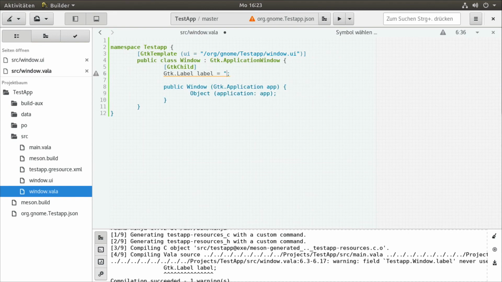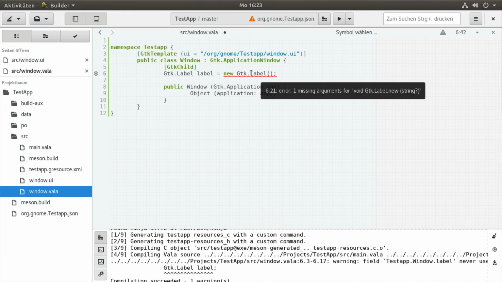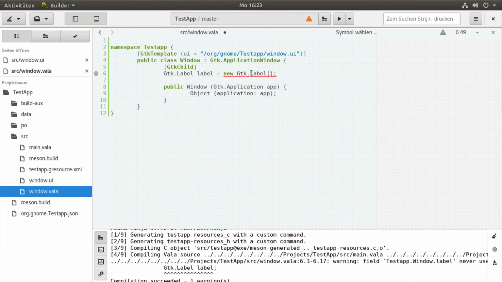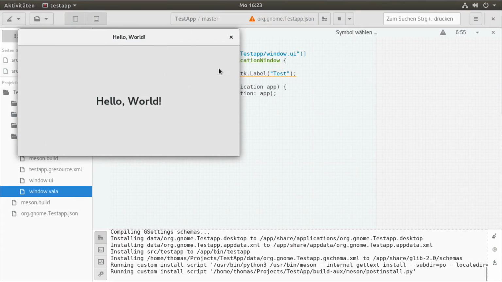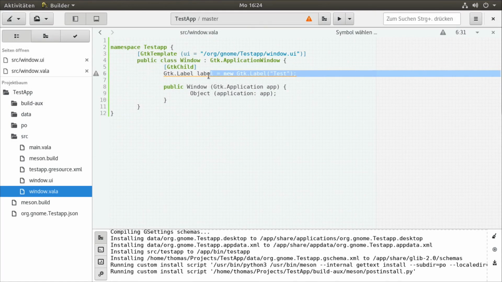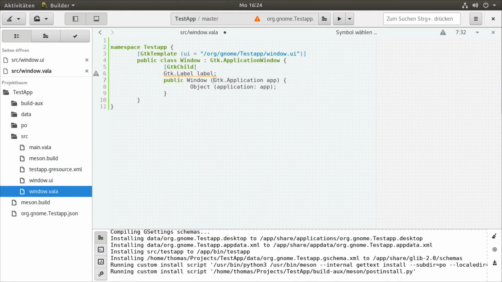And let's just try to get that to shut up. And of course it doesn't do that. New label. No, new Gtk.Label. And it's not liking that. Missing arguments. Okay, so it does want either null to satisfy it because it's a string optional, or it wants something. Test. Like that. I don't see how that should change though, because this label is probably changed or manipulated by the outside application.